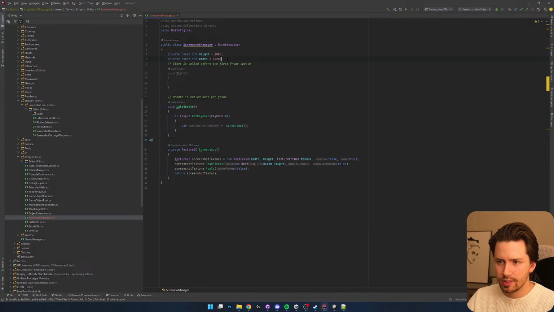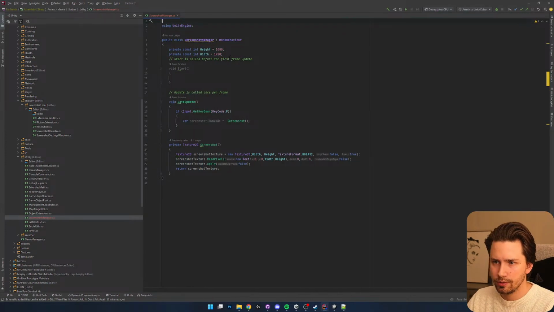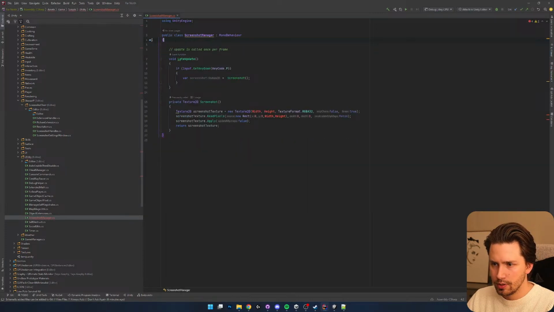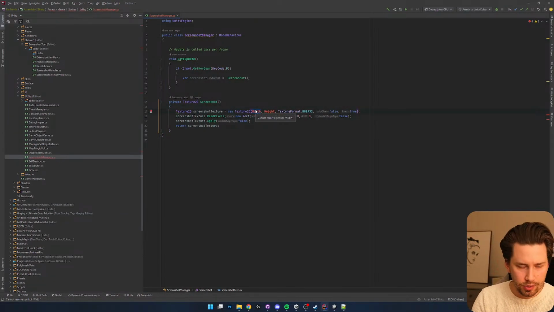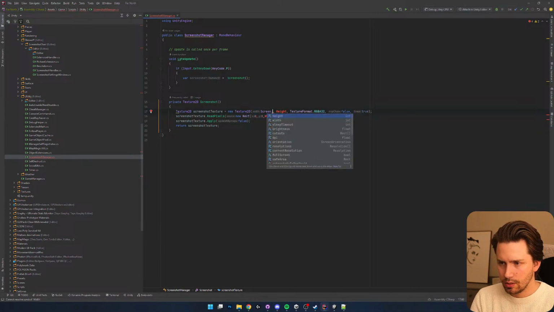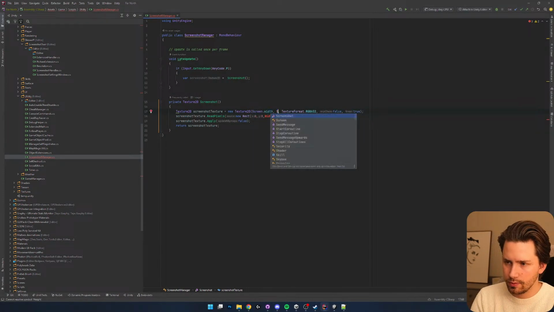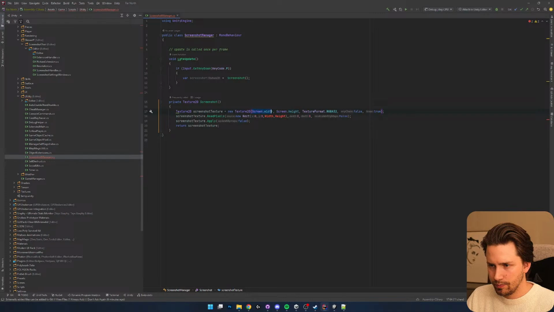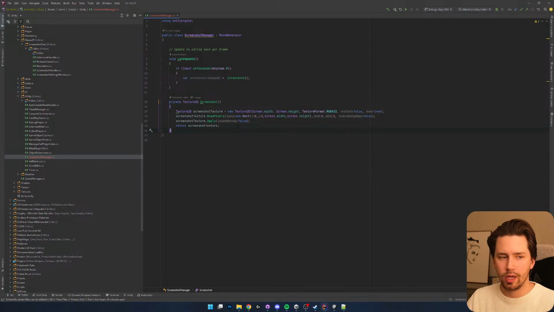Maybe let's keep it simpler for this initial part, since we're running low on time. So instead of doing a set width, let's just do the screen height. That's just shorter. Now we know we're capturing what we're expecting to capture, at least.